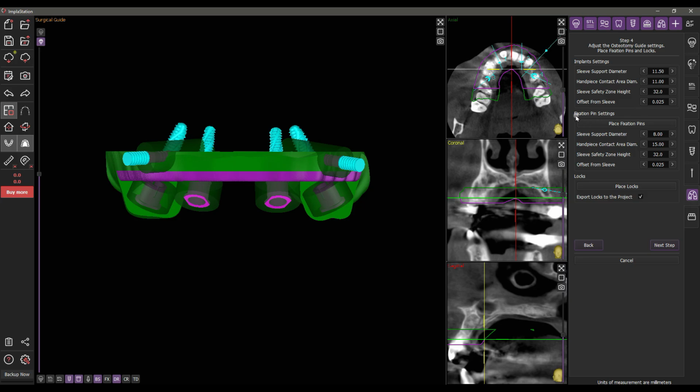Next, move to the pin section. Set the pin support parameters: sleeve support diameter, handpiece contact area diameter, sleeve safety zone height, and offset from sleeve.